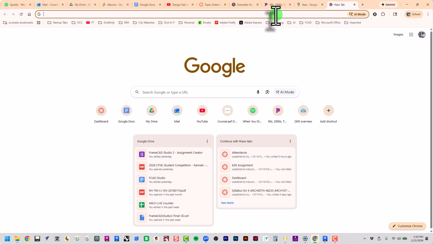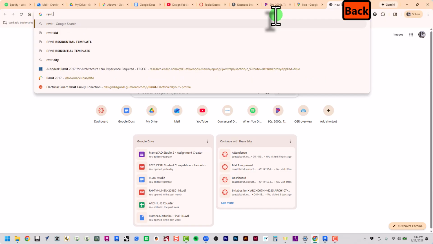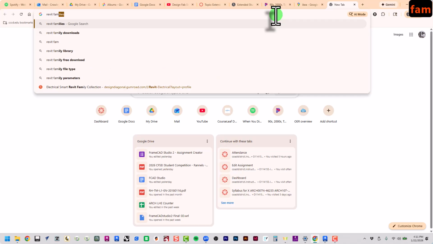Not to say that Autodesk's families are amazing either. They're not perfect either. They're good starting points, but some of the more premium families that are hyper efficient and super optimized can cost money. So if we go to Revit family, I'm sorry, BIM, let's just Google Revit families.